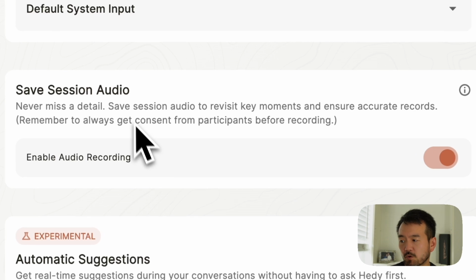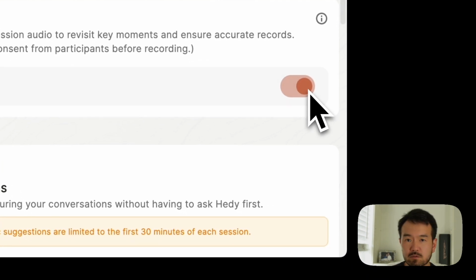So, save all session audio, yeah, this is it. If you don't want to, you can just turn it off. So it doesn't actually store the recording, but it still keeps the transcribed text.